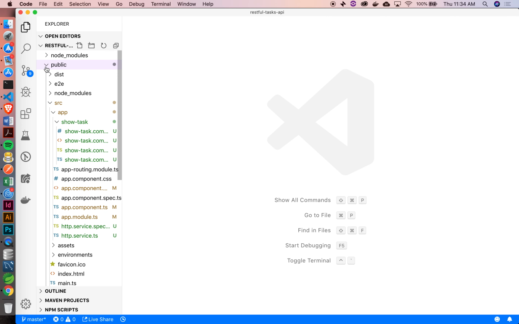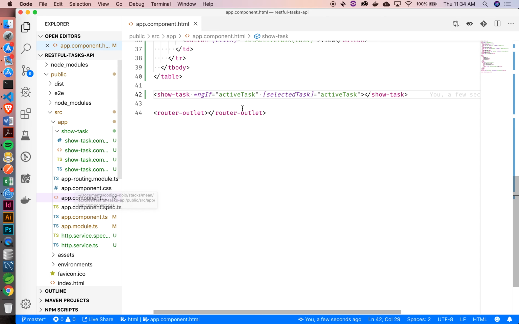So inside of our public, our app component.html, if I can find that here, you can see down at the bottom it has this thing called a router outlet. That's going to render whatever selected route, or whatever active route, that we're on.